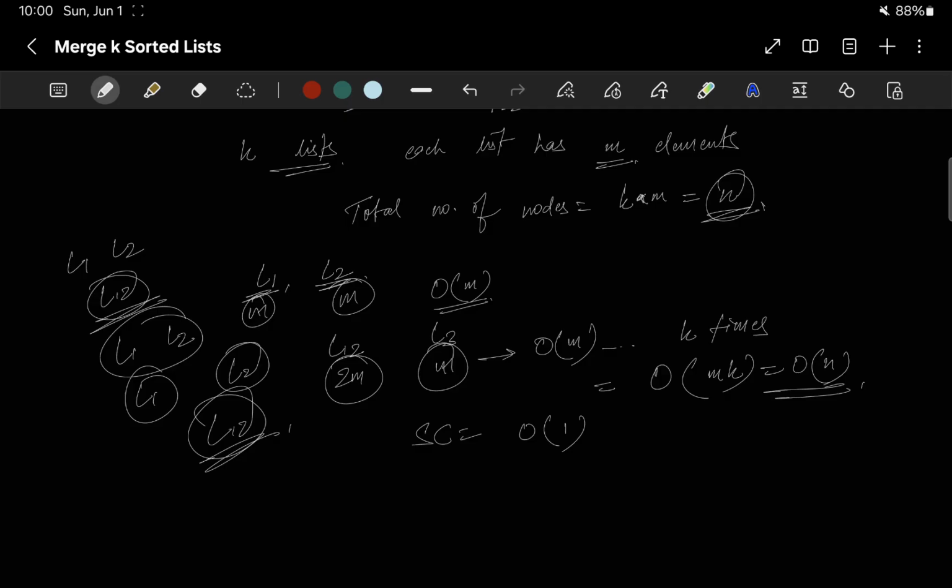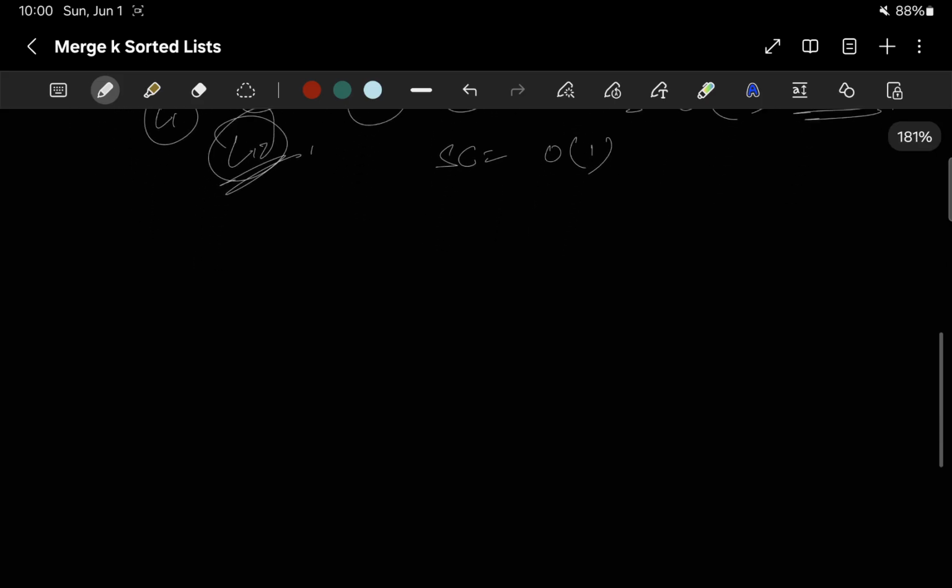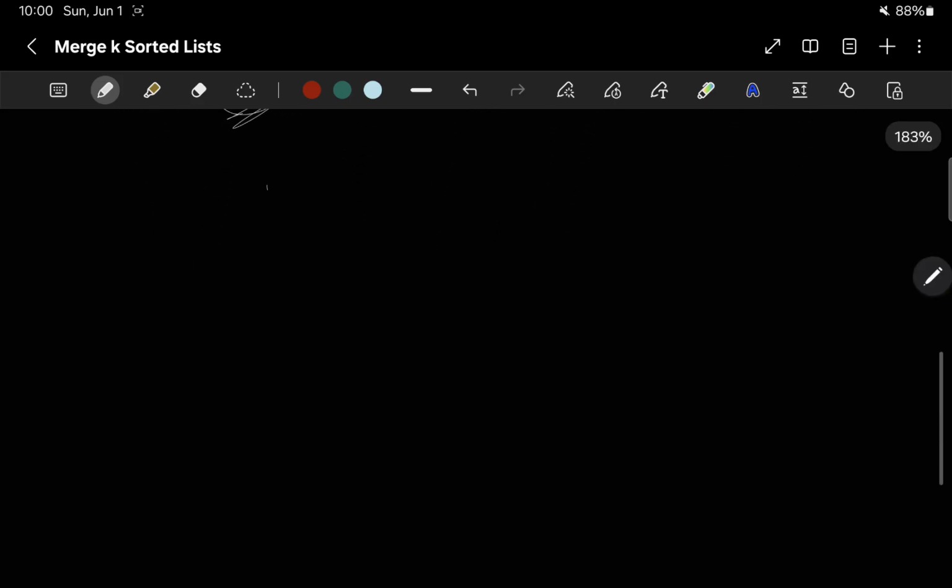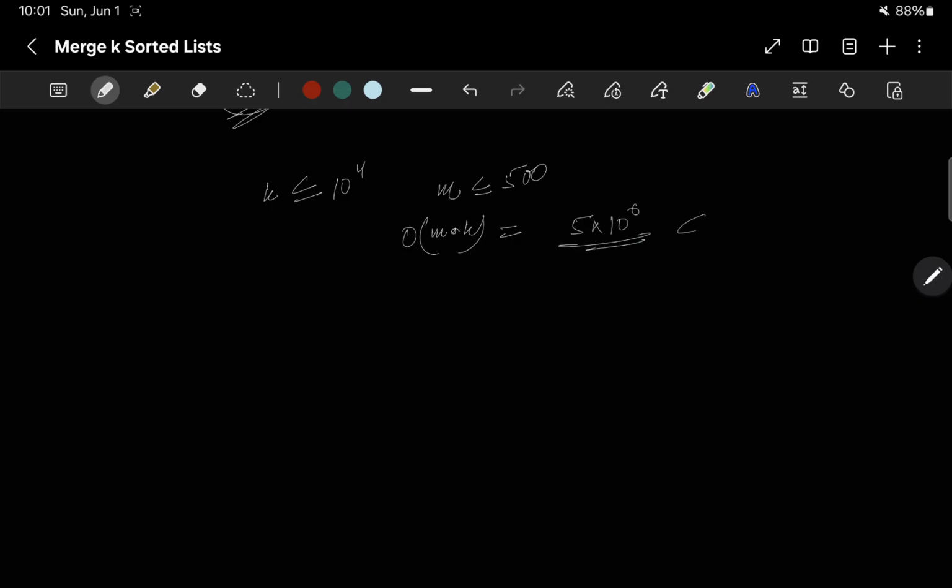So the question now is, can we optimize this? Because this will work. If you look at the constraints given, the constraint says k can be maximum 10 to the power 4 and m can be maximum 500. So time complexity order of m times k is basically 5 times 10 to the power 6, which is much less than 10 to the power 9, the number of operations a computer can do in 1 second. So that's fine, it will work.